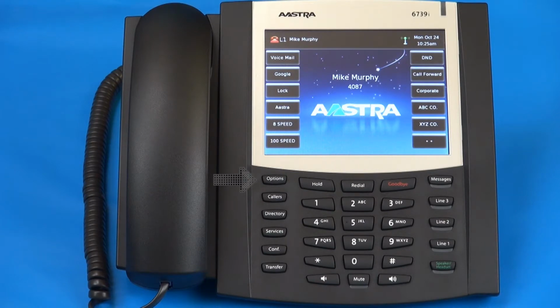On the left side, there is the Options button, which opens a menu where you can customize and display information about your phone. Callers list, which gives you a call history. Directory displays a personal directory list on your phone. Services accesses services set up by your administrator. An example of services may include voicemail, an XML application, or a speed dial menu.